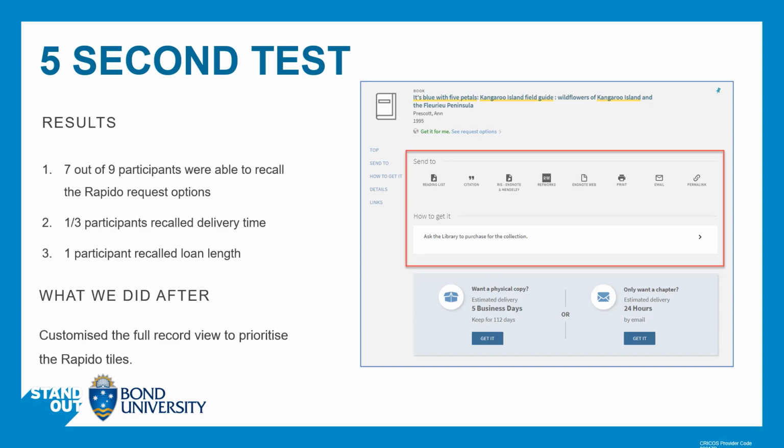So as a result of this feedback in the testing, we made 2 changes. We pushed the send to options down below the Rapido tiles, and secondly, we modified an existing general electronic service that would hide the purchase request option on more resources where it wasn't applicable. Unfortunately, I couldn't really think of a way to change the purchase request option position without making negative impacts in other areas, or I couldn't think of a way to give it a more cohesive look and feel to the Rapido tiles.